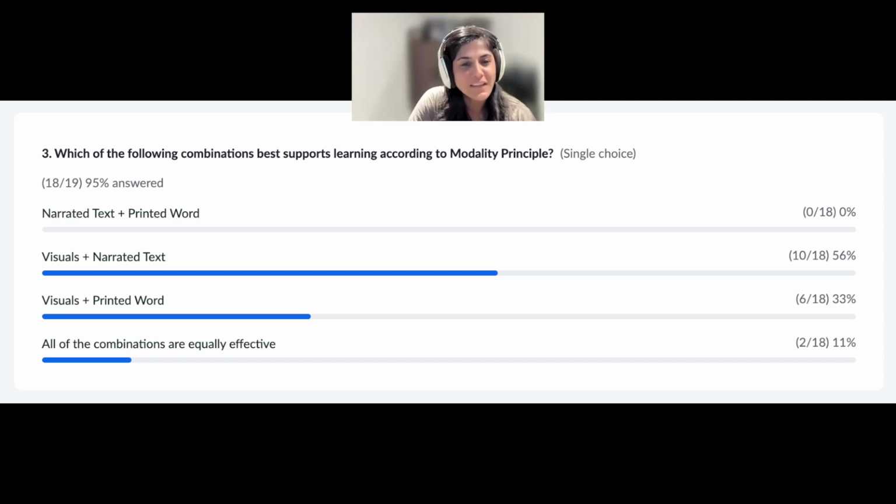And I know it seemed like a bit of a trick question, and there was the option, all of the combinations are effective. Jim, I'm right about that? It's the visuals and narrated text, yeah. And I think I did mention last time that the little trick here, a bit of an exception to the modality principle, can be sometimes if the narrated text has really, really complex words that may not be a part of our everyday vocabulary. In that case, it's nice to have those words as printed words on the screen also, but often it's just the visual and the narration that works best according to the modality principle.